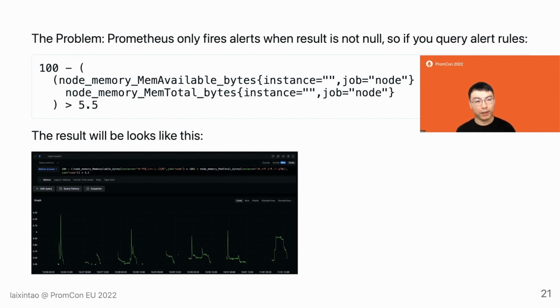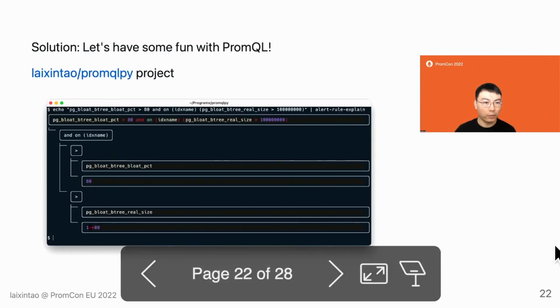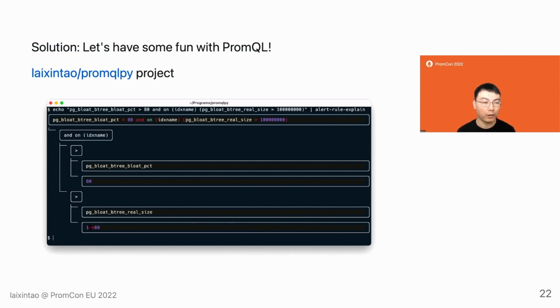So what we need to do is split the PromQL alert rules into two parts. One part is the expression. The second part is the threshold. So when we render this image, you can see the line and the threshold, and you can see when the line and the threshold cross. So I wrote a tool called PromQL-PY. It can parse the PromQL into two parts, the expression and the threshold. It can also parse the AND or operator. If the alert rules have AND, you can render it into two parts within two images.